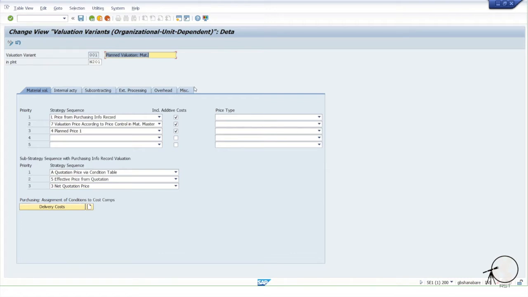So in this particular example, I have selected quotation price via condition table as the first strategy. So that means that I can maintain whatever conditions in the purchase info record. System will take all those prices from the purchase info record for all the different conditions, and it will club them together and give us the total cost estimate. And also I have the option of segregating different condition values into different line items. Okay, so that's the preferred sub strategy.